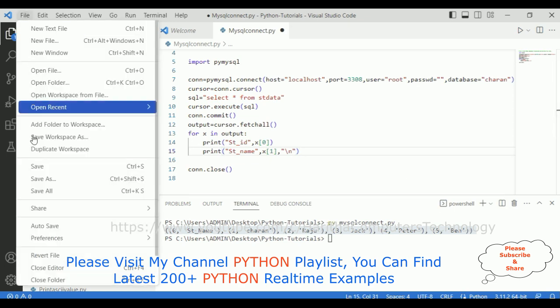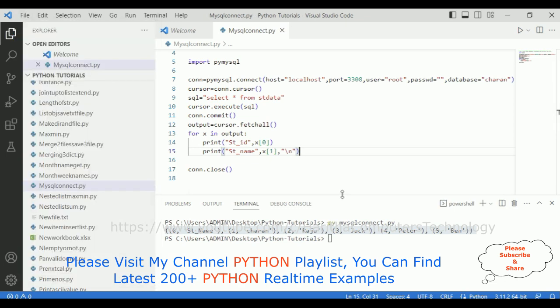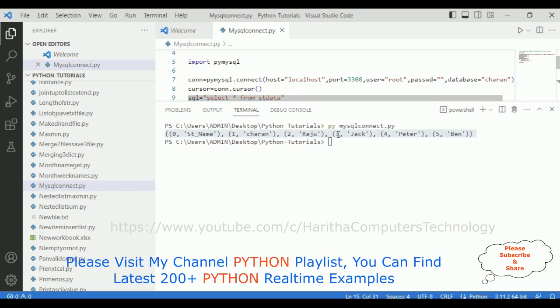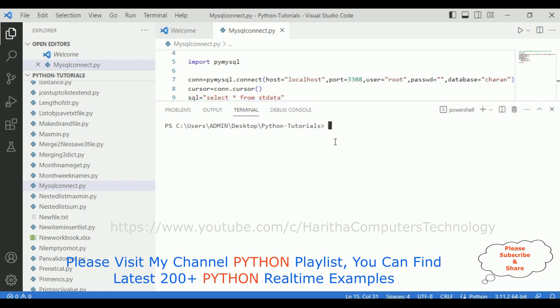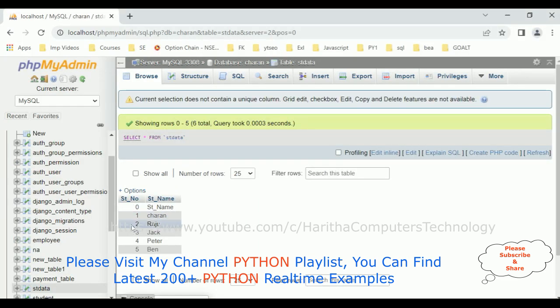Now let's save this file, save all. We'll check the final output. Clear. Let's check the final output of our application. The command is python myfilename.py. Enter. Notice here the student ID and student names. We got 6 records.